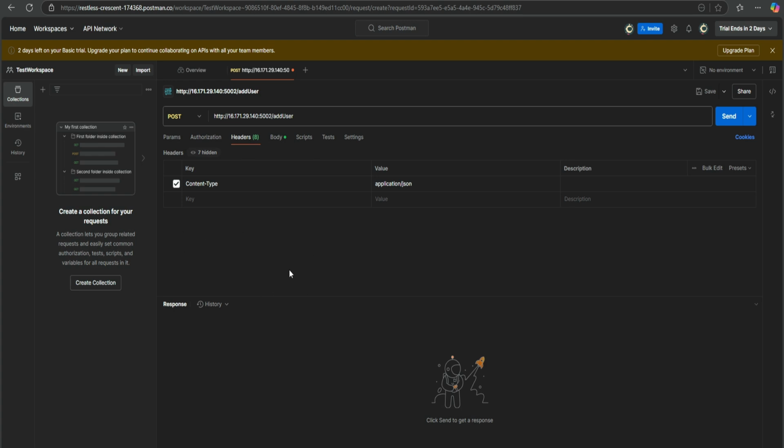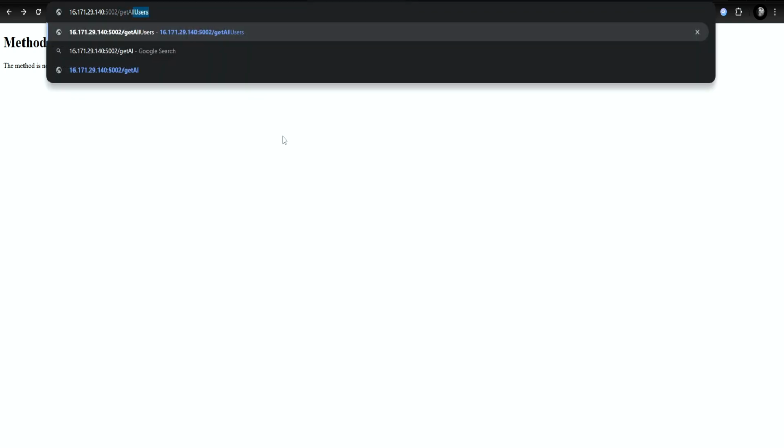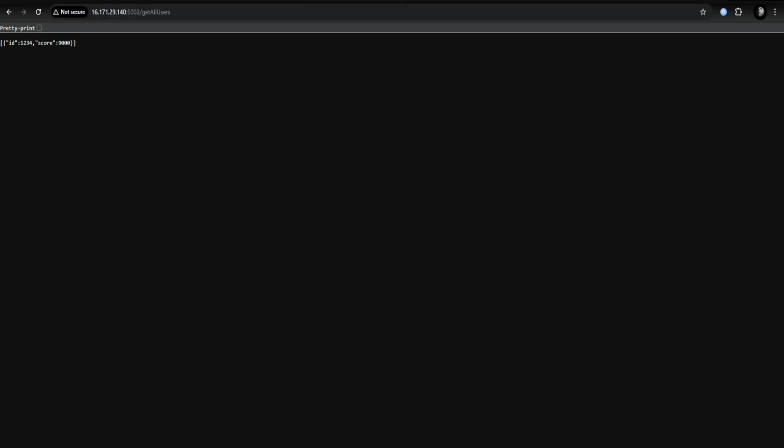Now that we added a new user, we are going to be able to see it using our get all users endpoint. So now we're going to use our get all users endpoint, and we can see that we have one user, and this is the user that we saved. So all of this information is stored inside of our database, and we can see that everything is working.